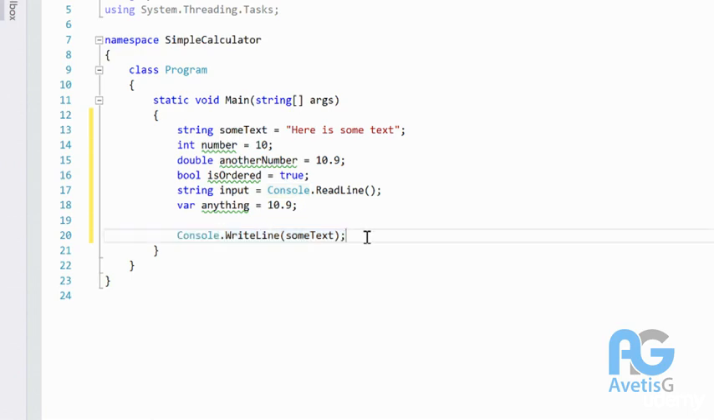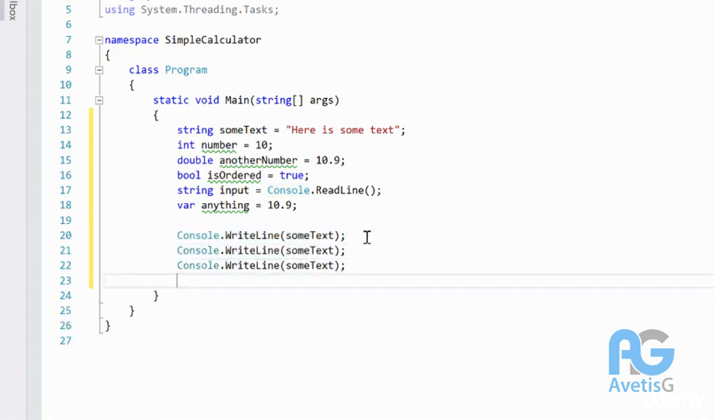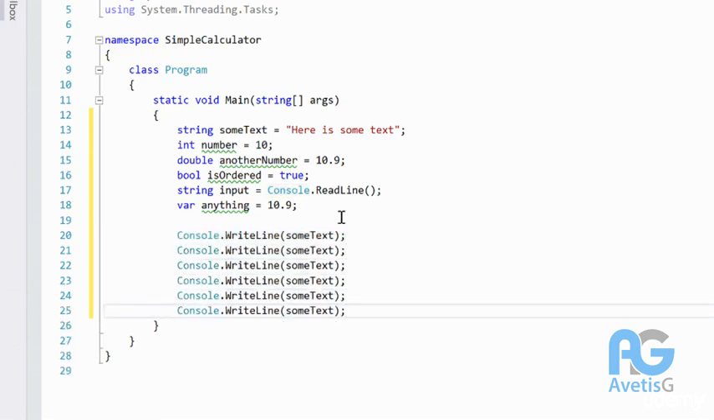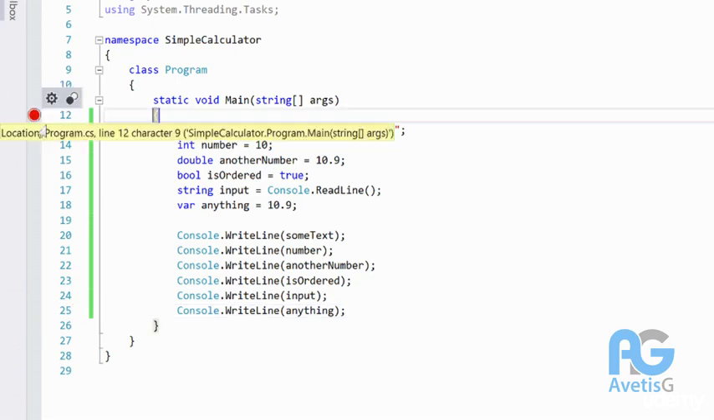And let me do the same thing for number. Another number is ordered, input, and anything. Let me copy the names real quick. There you go. And then I will breakpoint this.